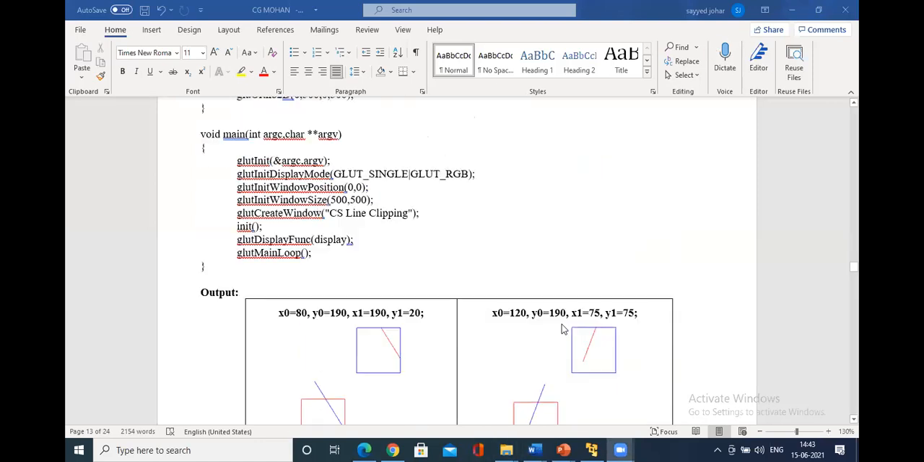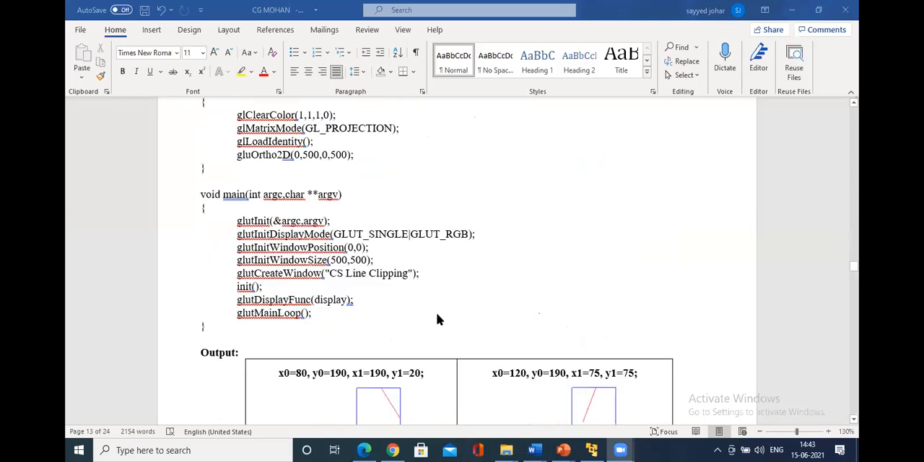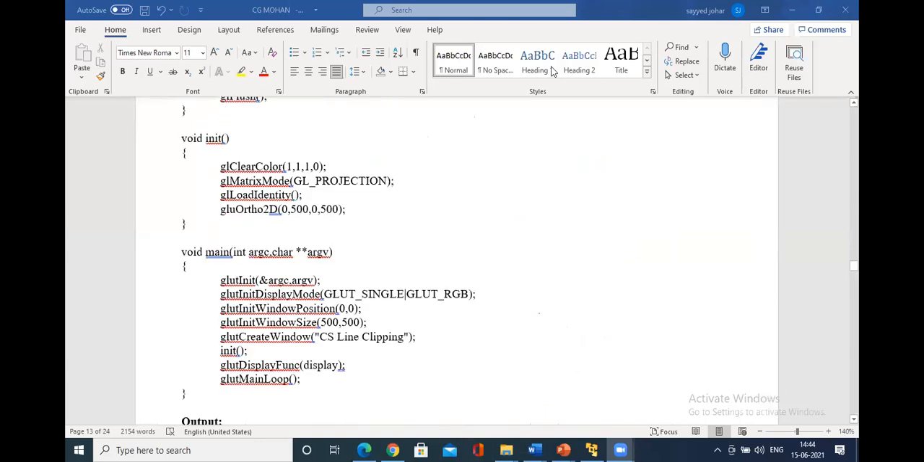to the program. First the main function. When you write the main function, you pass two arguments, argc and argv. We are taking a single buffer. We don't use a double buffer since it is a two-dimensional program. It is enough to go with a single buffer, not a double buffer. Initialize the window position at 0, 0. Window size is 500, 500. The name of the window is line clipping.